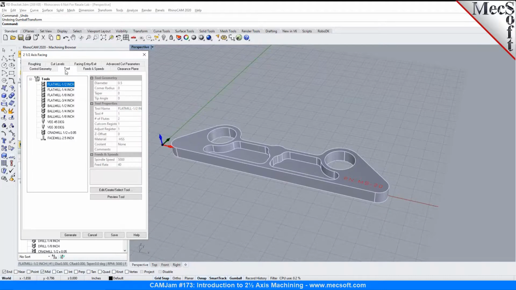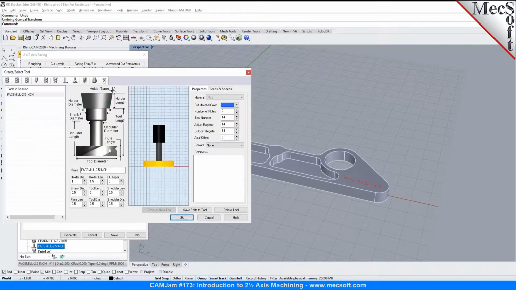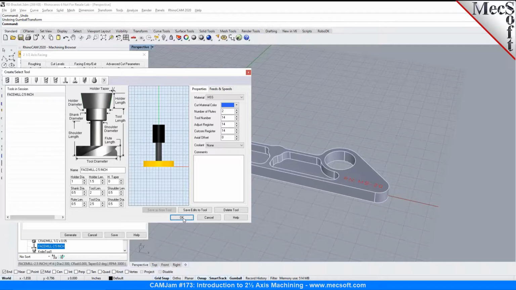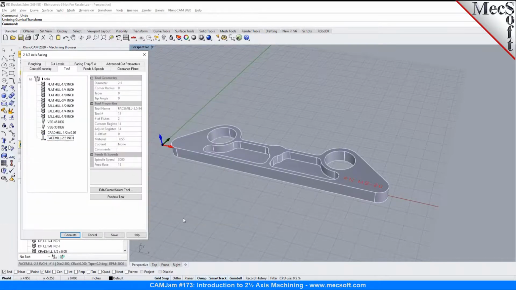We'll pick a tool for it. There are different tool types that you can select, and the system will automatically filter out the tools that you can use for this operation. So I'm going to use a face mill tool for facing operations. As you double click on the tool, you can edit the properties by specifying the tool diameter and the tool number. If you need to use a coolant, you can specify that, and also feeds and speeds can be determined and established here. So for this particular operation, we'll pick a face mill tool.